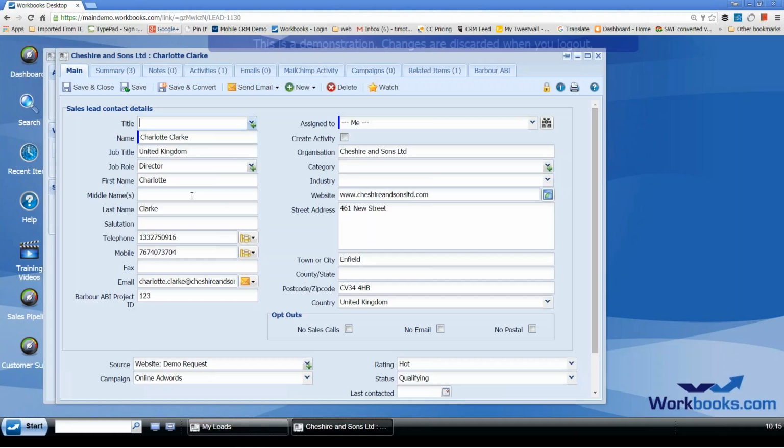Now, if I dive into one of these leads, just to show you the sort of information that Workbooks can track. So this is an example lead screen, an example lead form. If you started using Workbooks right now, this is pretty much what you would get. But this form that we see, these fields that we see here, job title, name, telephone, you can actually remove those if you want to. You can actually design different form layouts.